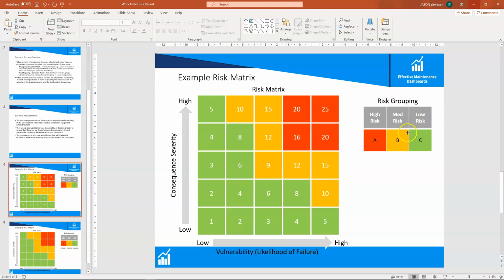And these could also be added into Power BI as fields. I've not done it in this example here. I'll maybe come back and add it later. But for just now, what we're going to do is overlay the number of work orders that are currently open that sit in each one of these zones here.